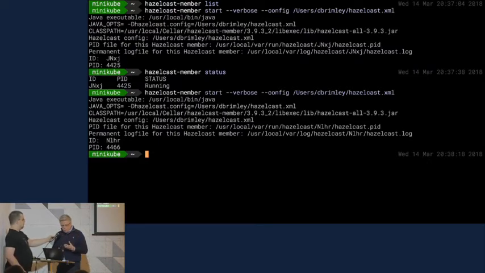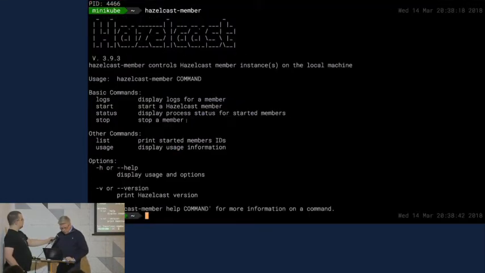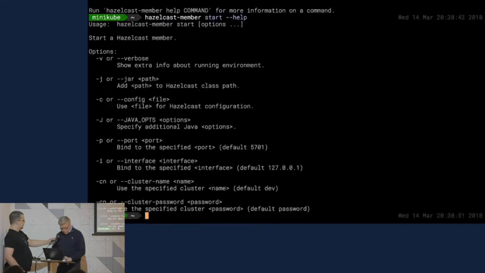When I start this, if I say Hazelcast member, there are various options here. One of them is on the start command, where you can set things like, obviously, the configuration file. You can set different ports and interfaces on cluster names, and you can set Java options. So there's a small amount of tweaking you can do if you want to increase the JVM sizes that you're starting the cluster on.